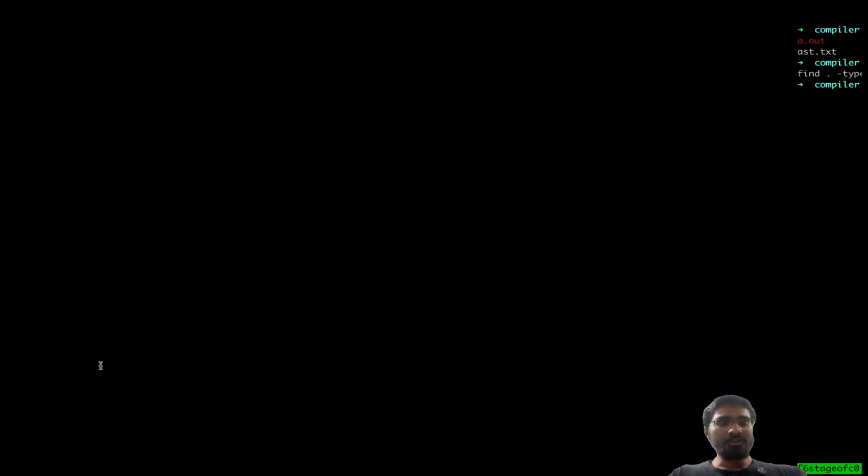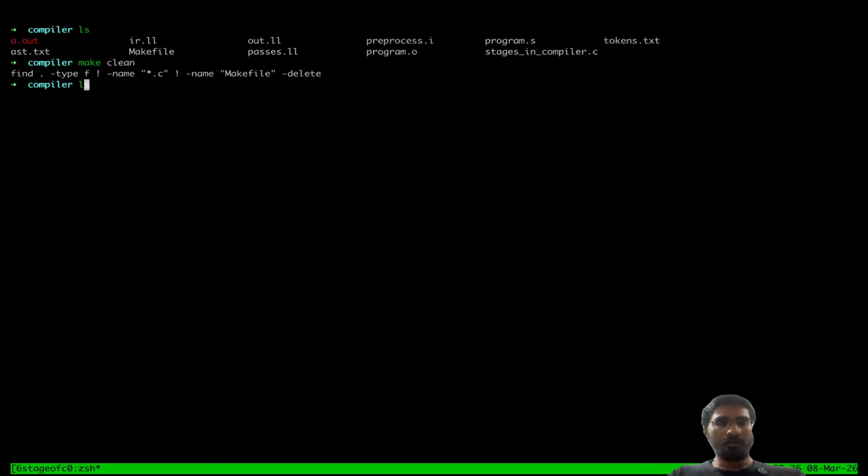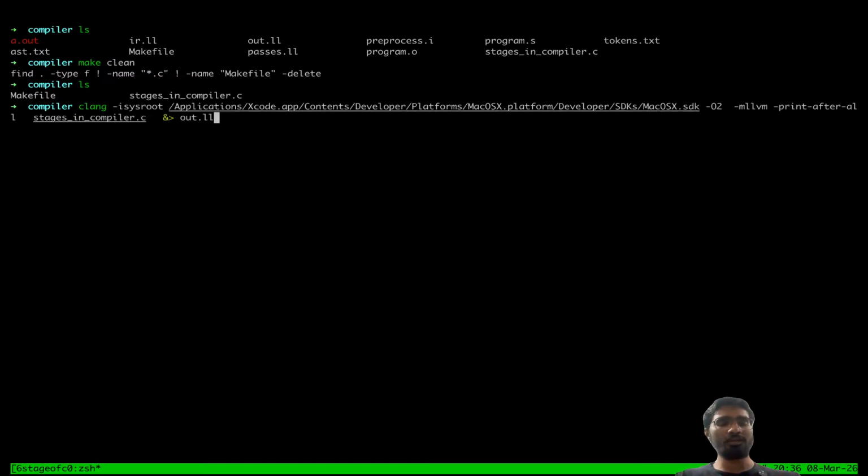And we have also seen how the IR looks like. So this is your code. Now if you want to see how the assembly will look like, for that purpose the compiler has one flag which will directly show you how the assembly will look like.